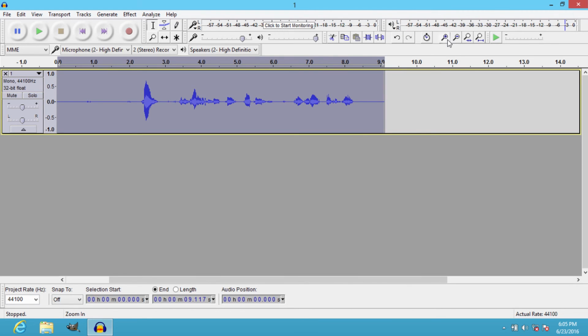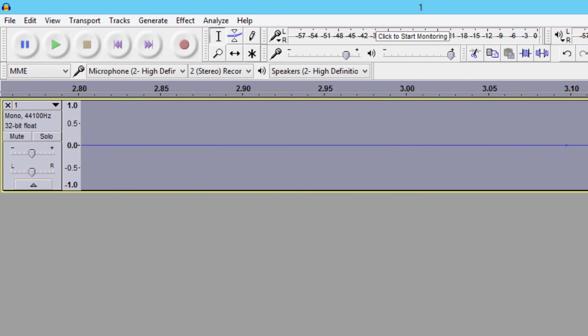When zooming in, here there is no waves on the selected area.